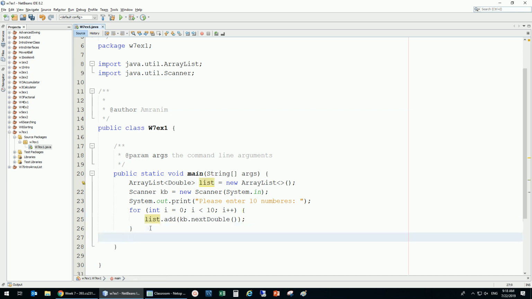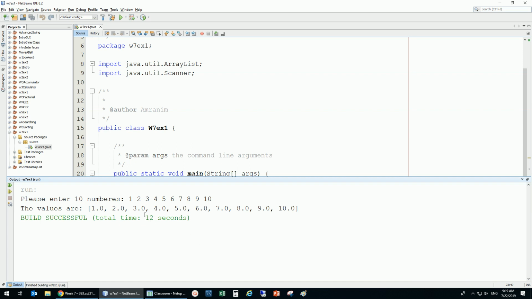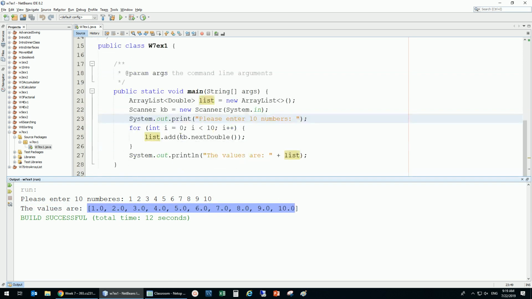Once I'm done, I just would like to see the list, so I'm just going to display it by doing something like, okay, the values are, and then plus the list. So let's see that. Oh, that's nice. Please enter 10 numbers. I'm entering 1, 2, 3, 4, 5, 6, 7, 8, 9, and then 10. Press enter. The values are, and all these values are stored as double, because I'm reading doubles and adding them to the list that is a list of doubles.